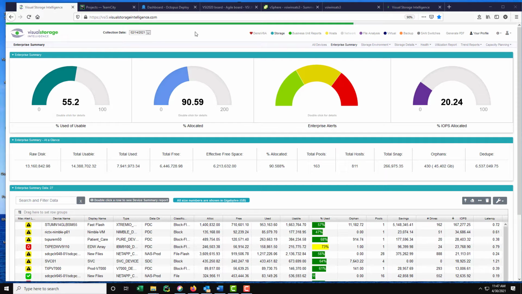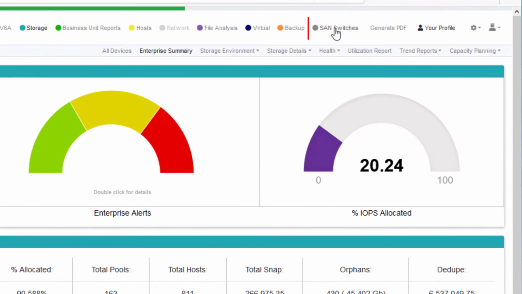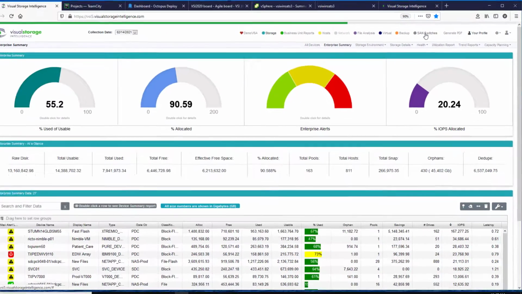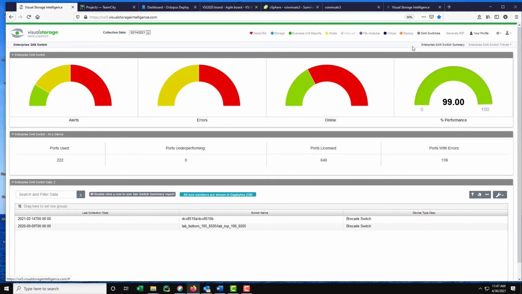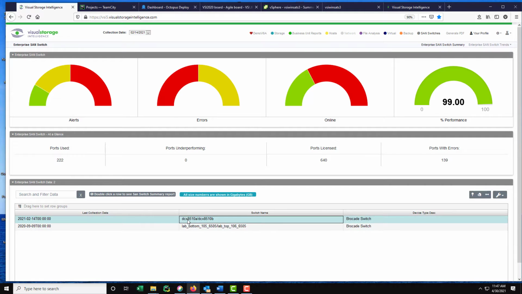Visual storage intelligence and SAN switch analysis. The SAN switch data is actually provided separately, but also integrated into several of the different screens. I've just selected the SAN switch overall so you could see it, and primarily it's integrated at the host level and the storage array level so you can see the connectivity between all of those different environments. This can be incredibly useful.